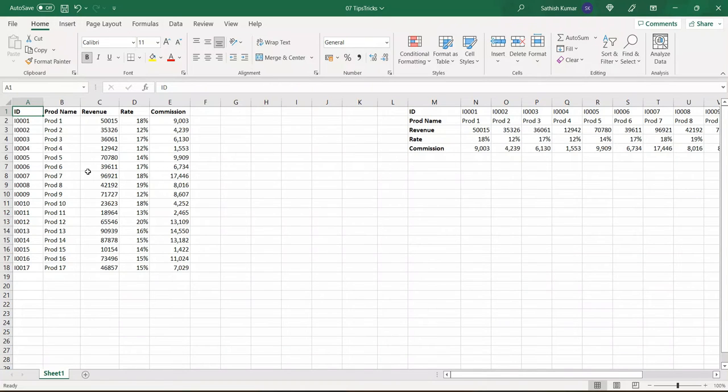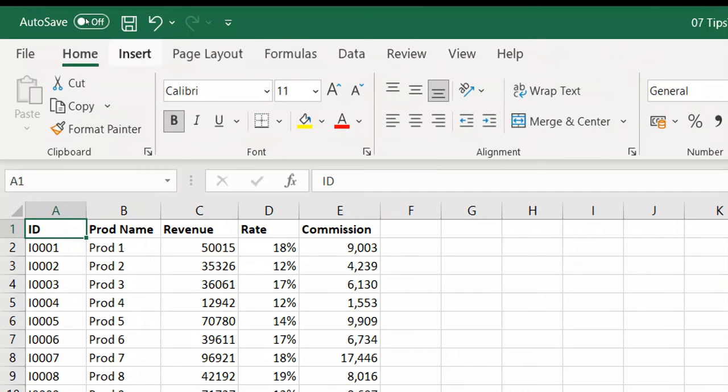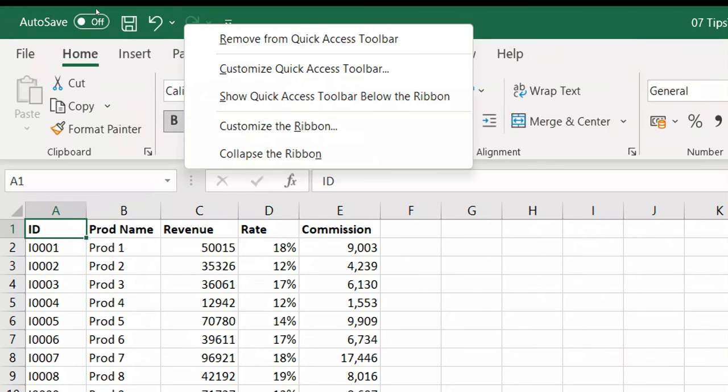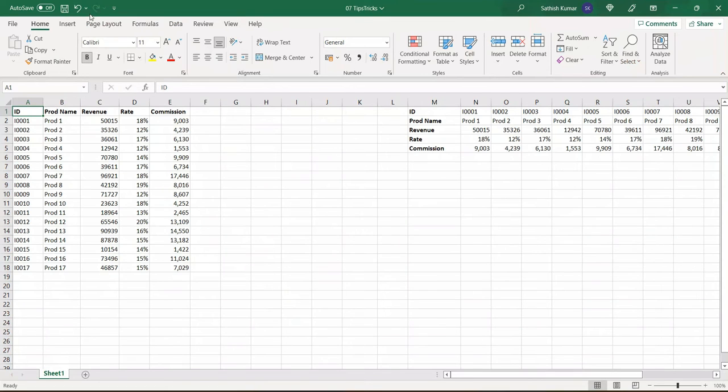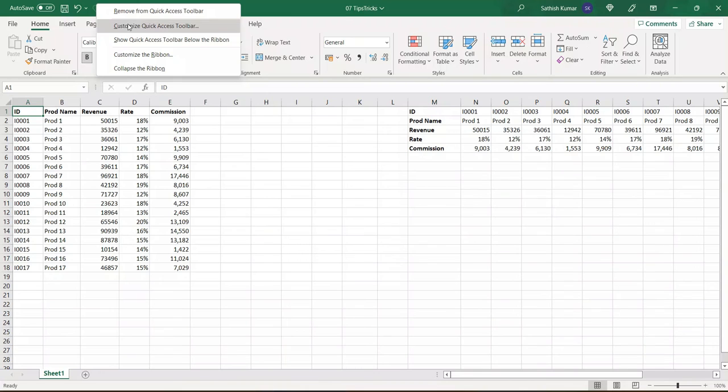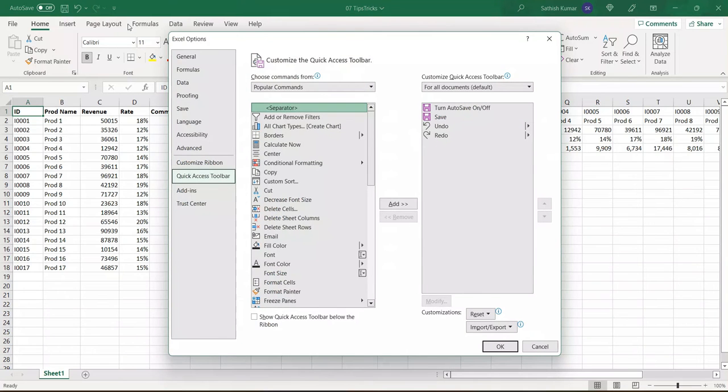One way is to go to the quad. On the top, you can see the quad is available, right? Just right click on the quad. After right clicking, you can see the second option, Customize Quick Access Toolbar. Okay, let me do that. Right click and Customize Quick Access Toolbar. You can see a new dialog box is appearing.